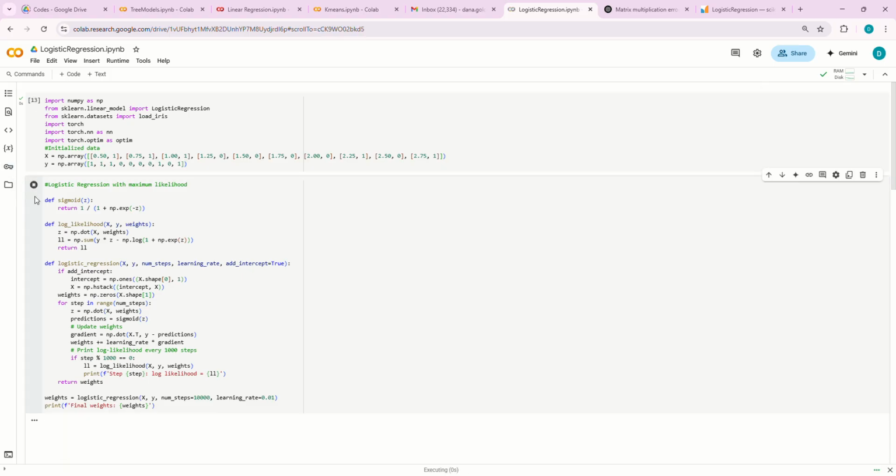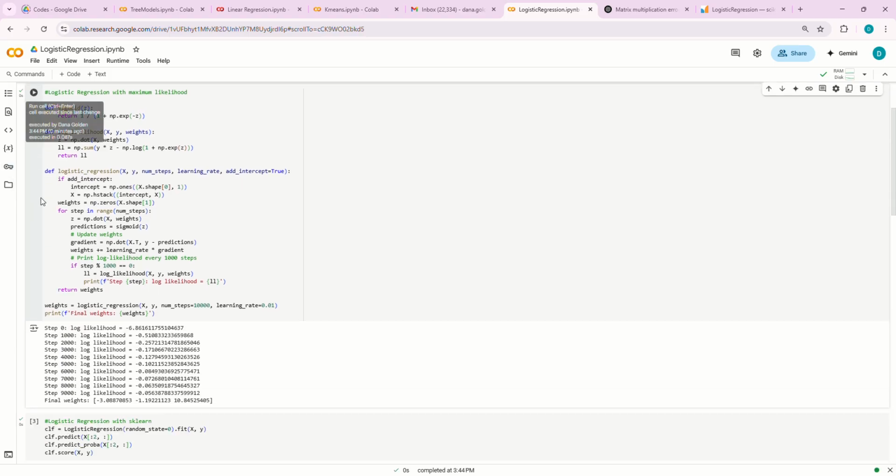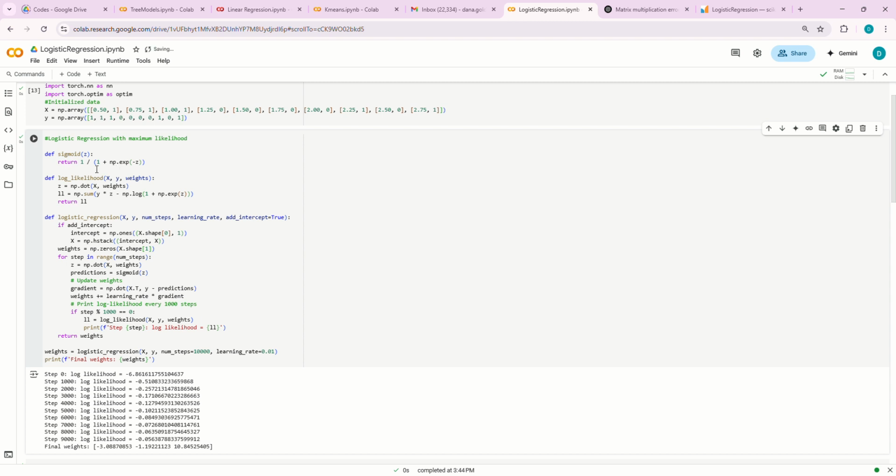So we're going to run logistic regression from scratch, starting with maximum likelihood. So we have our sigmoid function: 1 over 1 plus np.exp of negative z. So we're taking the negative exponential of our z variable. This is our sigmoid function.